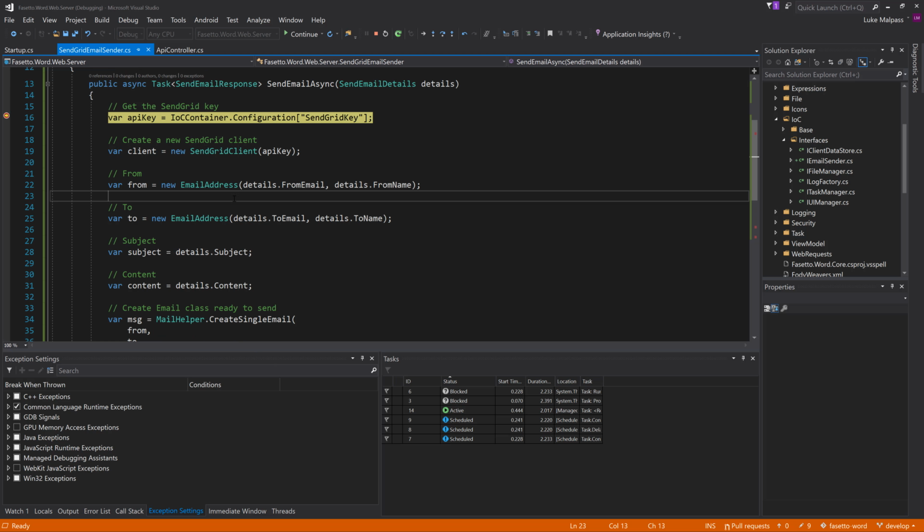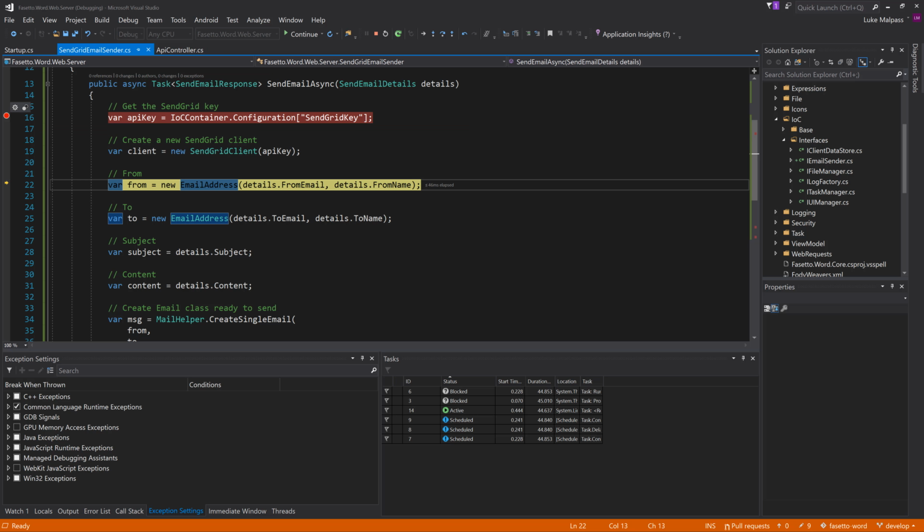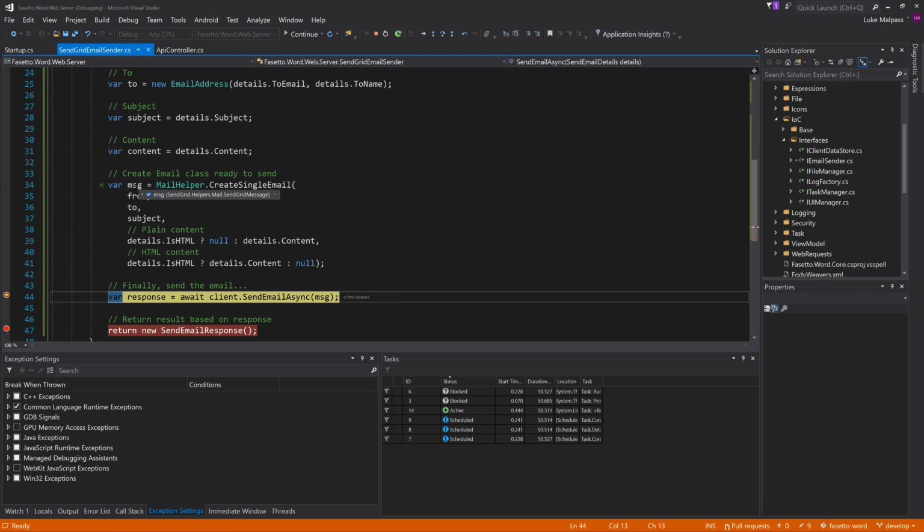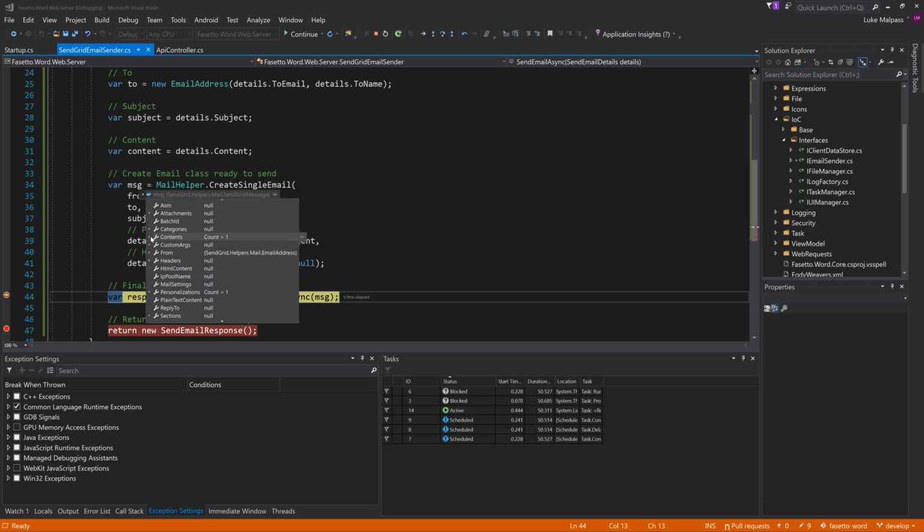So we've got into here now to send. We should have the details for the email, which is here. All that gets set up. The API keys pulled in successfully. To, from, subject, content, the message. Now the message is created. It's got contents, and it's text HTML.